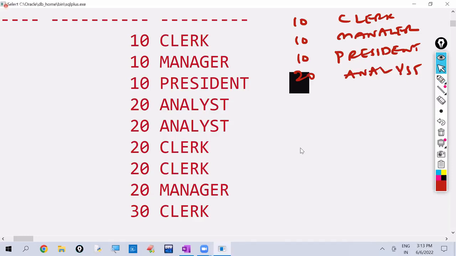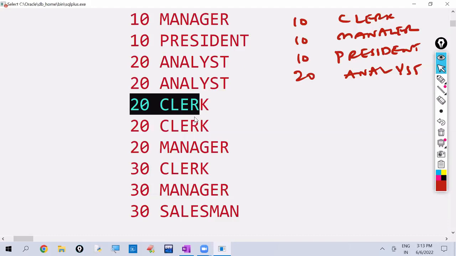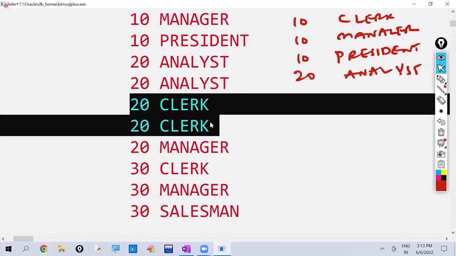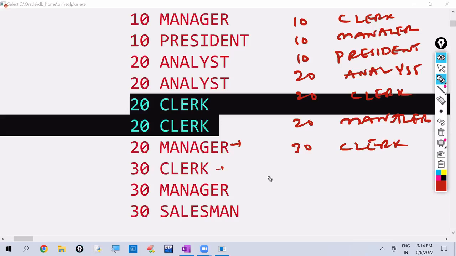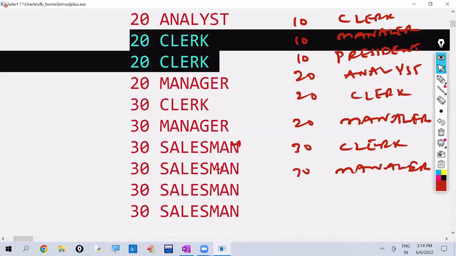Okay, next, 20th department clerk group. In the 20th department, two clerks are there. Next, in the 20th department, how many managers are there? Only one manager, 20th department manager group. Next, in the 30th department, how many clerks are there? One clerk, 30th department clerk group. Next, 30th department manager group. Next, last one, observe. 30th department salesman group.